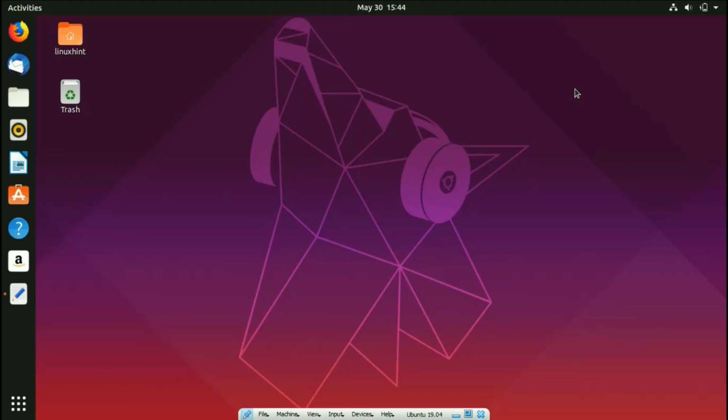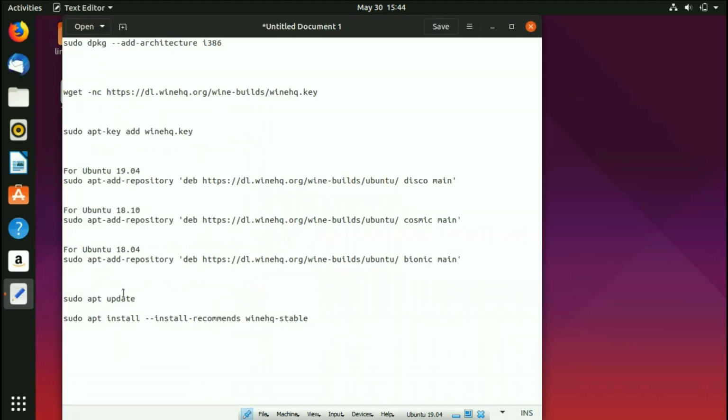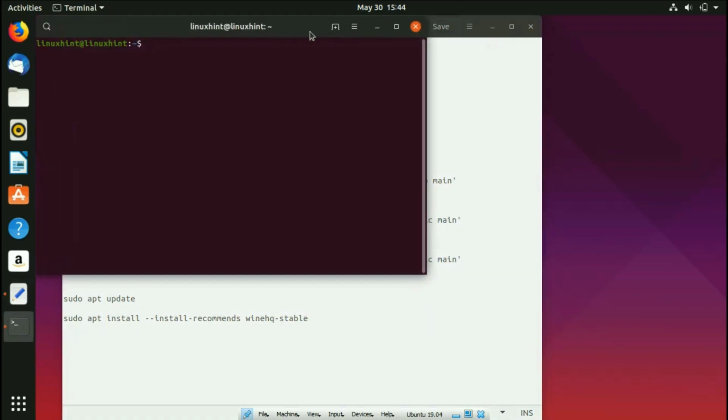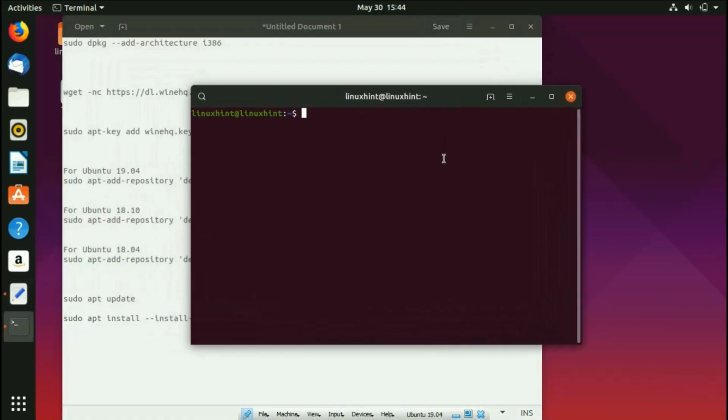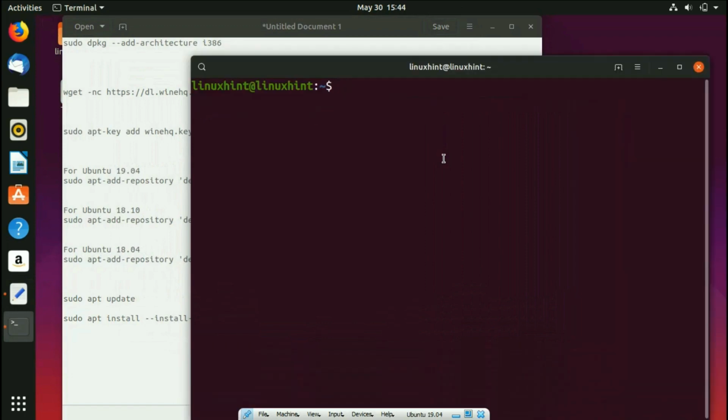Now let's go ahead and try to install it. For that we have to follow these steps, and I'll explain each step as we go along. First of all, we need to press Ctrl Alt T to open up our terminal, and let me just zoom in a little bit.